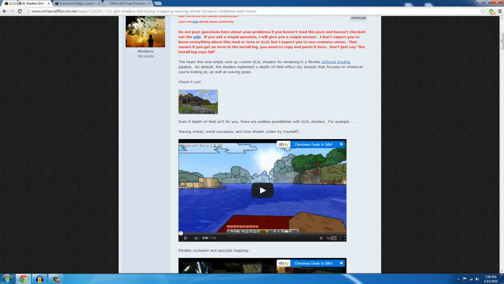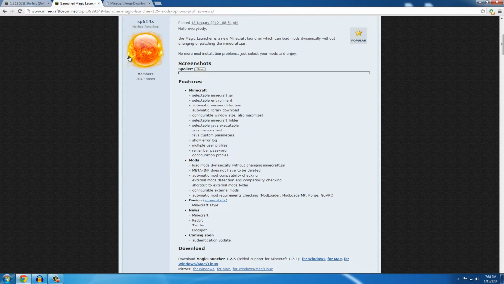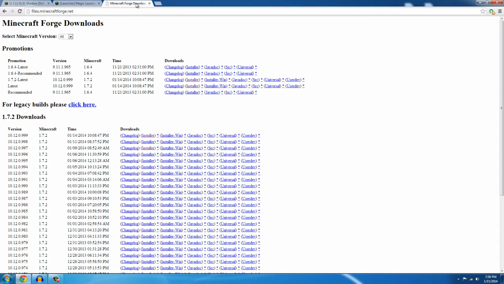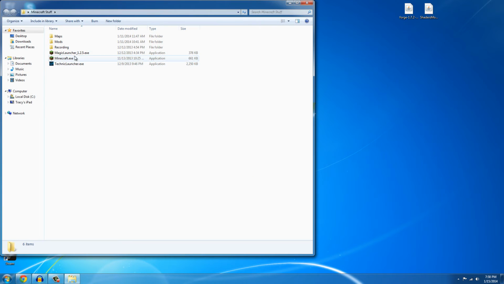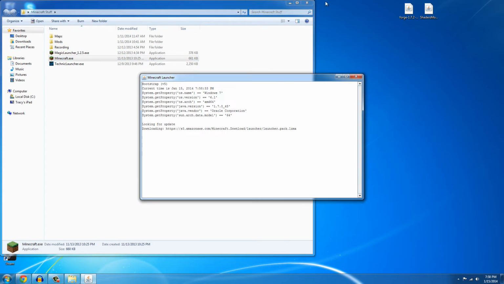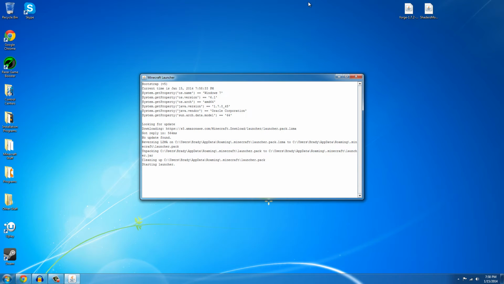So first you're going to need to go ahead and download GLSL Shaders, and I'll post that in the description, all three of these links. Then you're just going to go ahead and download Magic Launcher, and then you're going to download Minecraft Forge. So once you've got those three, just put them anywhere you want. I'll be putting them on the desktop. And then just go into wherever you have Minecraft placed and open it up.